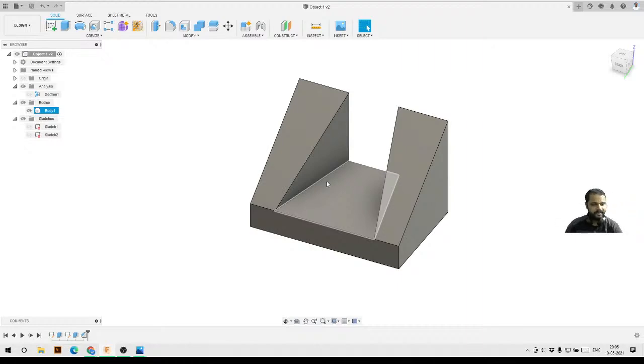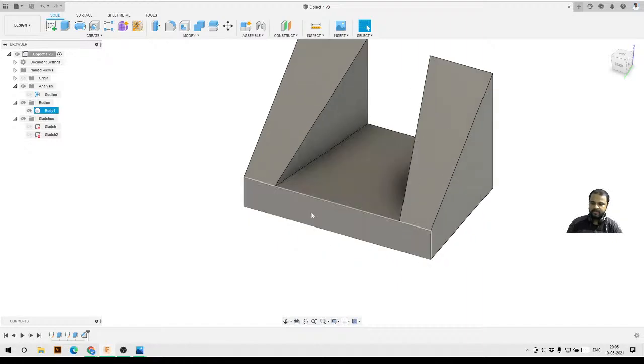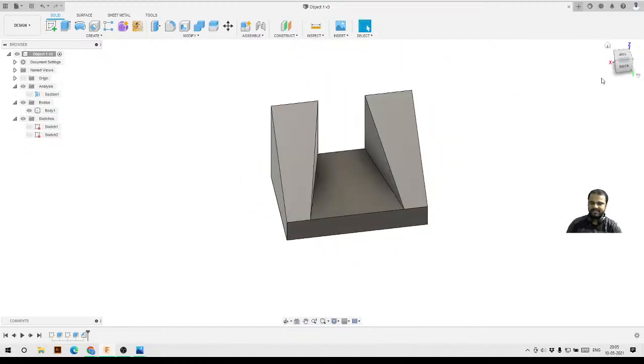Okay guys, I think I don't have any questions for now. So we'll move on to the next object now. So this one is created.